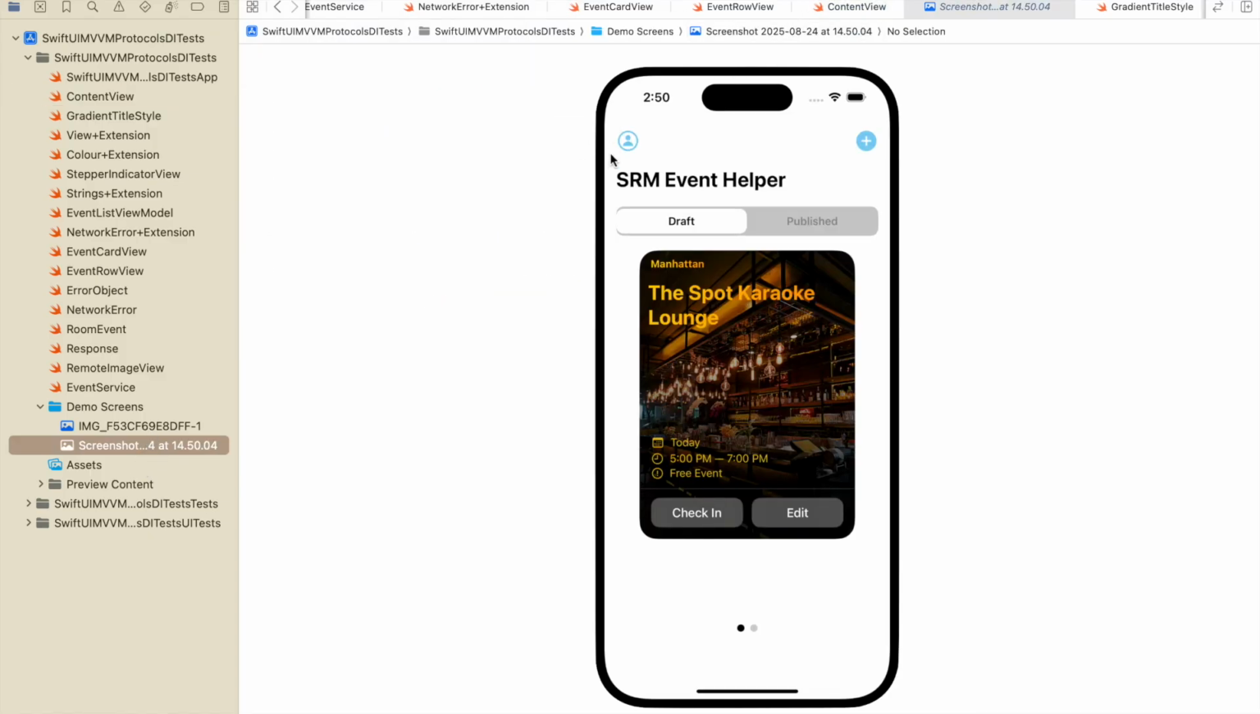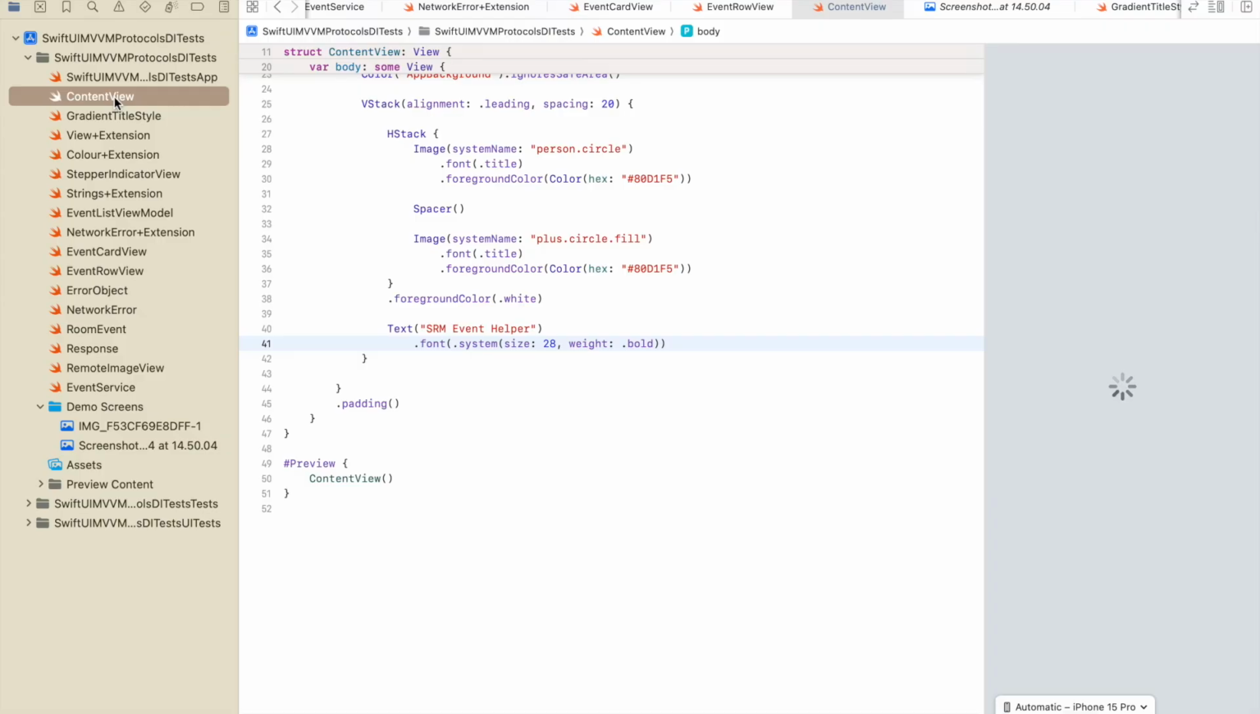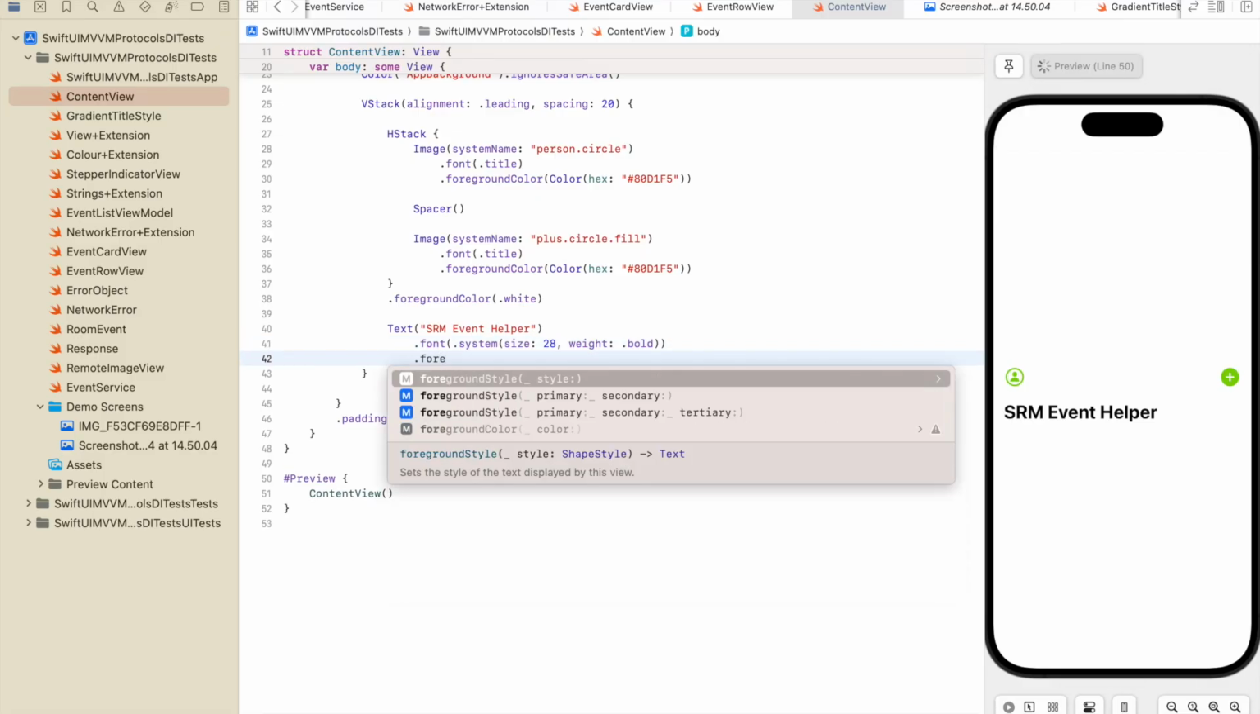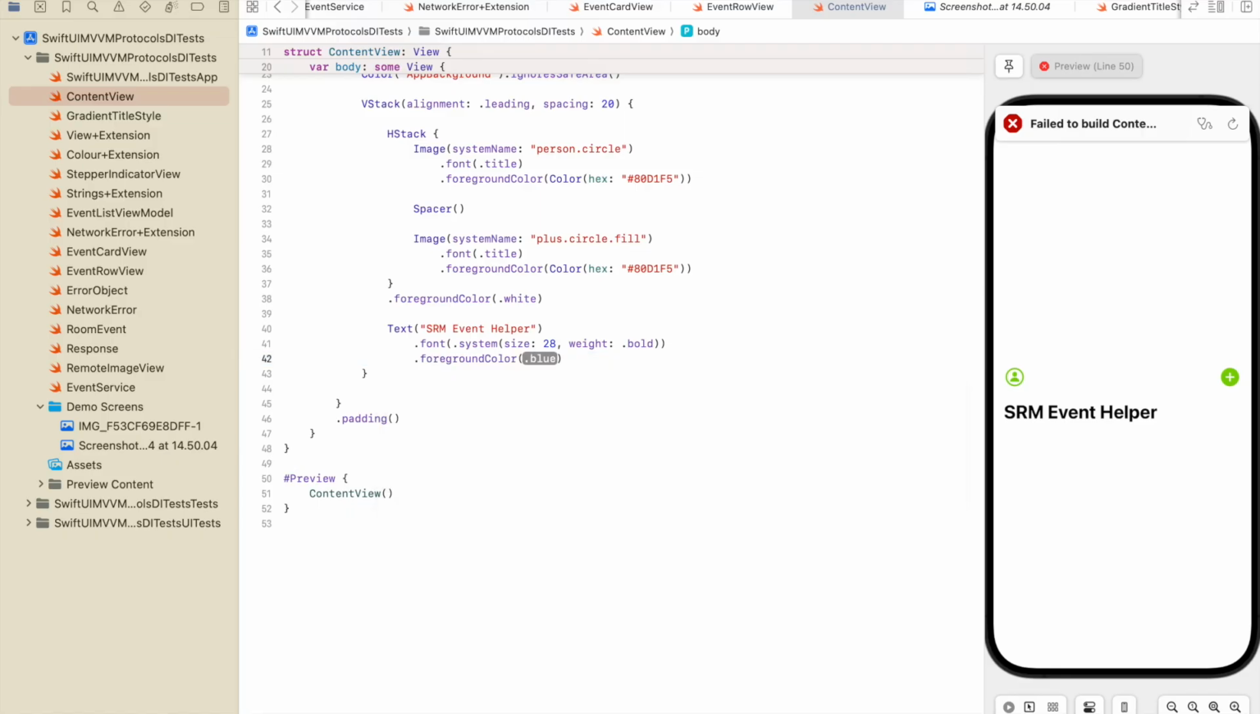As you can see, we've nearly done this part. Foreground color .primary.